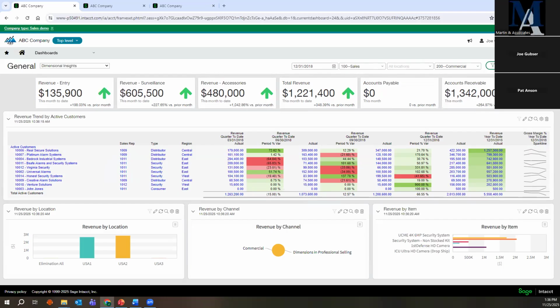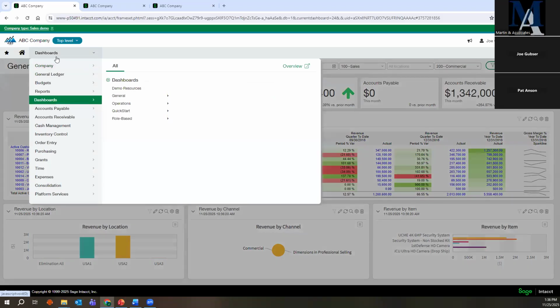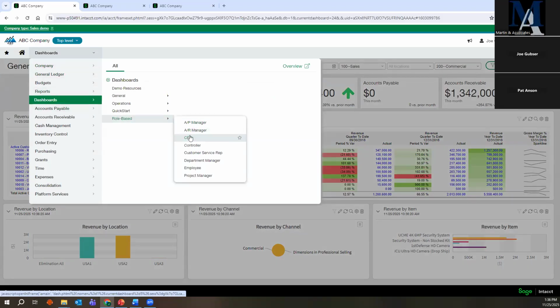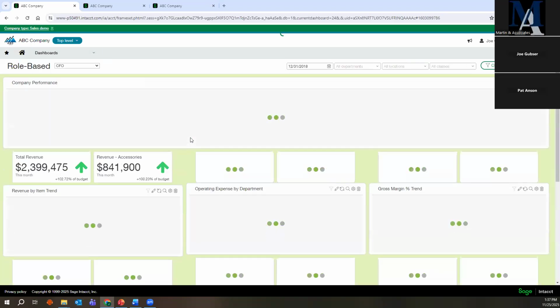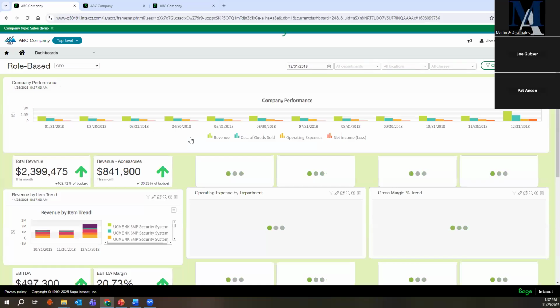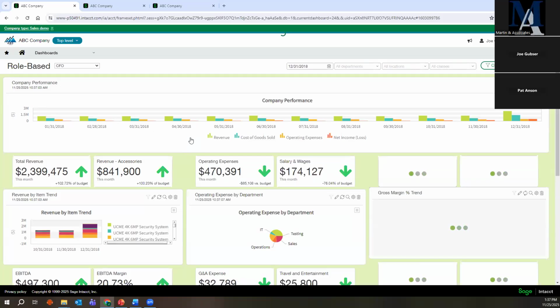Your dashboards, there are a number of dashboards that come with the system in what's called your quick start library that you can use as starting points. You can modify those dashboards any way you want them to look. You can also create your own dashboards as well if you have the desire and the need to do that. You can also have role-based dashboards. If I go back to dashboards here, I can go role-based, and I might have something like a CFO level dashboard where I set one up for my CFO that gives them the key metrics that they want to look at or need to look at.